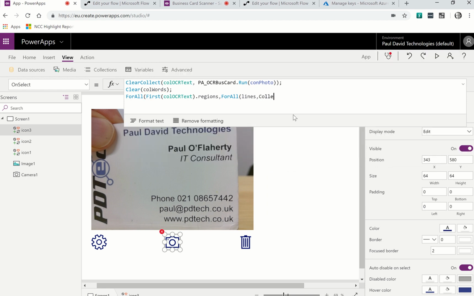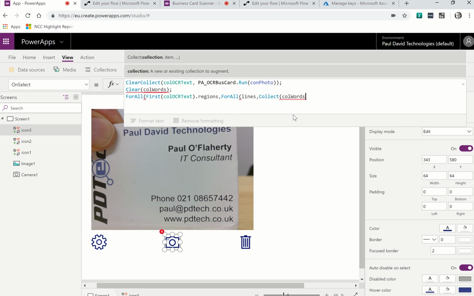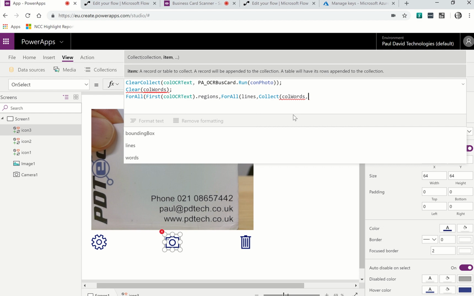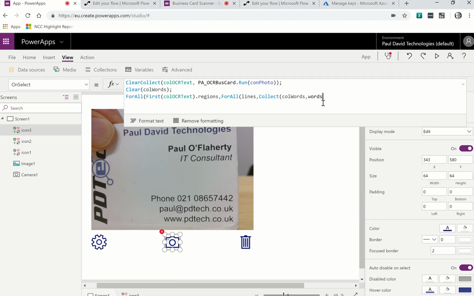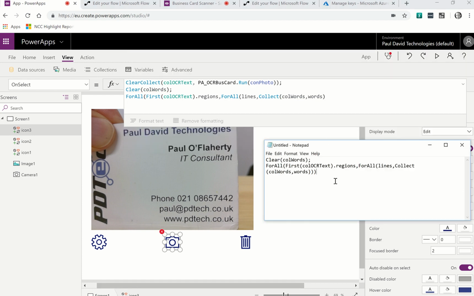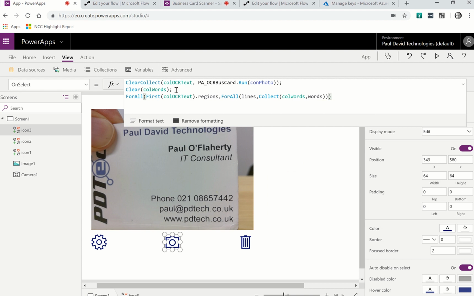So this is where we can do our collect col words, and I think we want all of it because we want the bounding box. Yeah, so collect col words, the words, and we've got to close off each of our brackets. There we go. So this is where it is all complicated, but it's resolved with a single line if we can get it right.